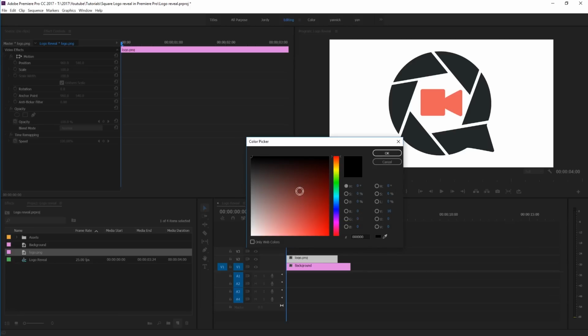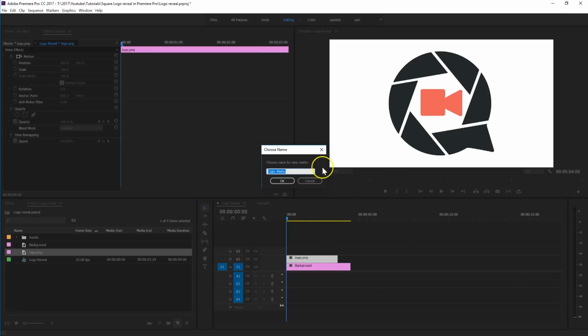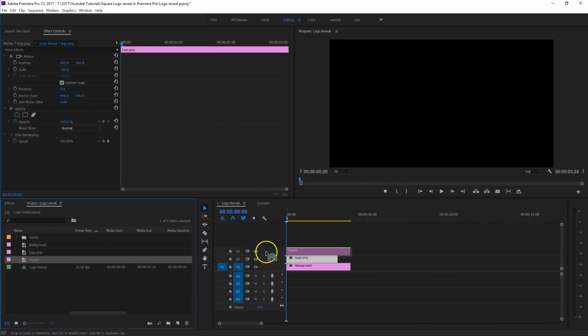Press OK, and I'm going to select a color from my logo, which is always nice to have, the same colors. So I'm going to use the color picker down below here and just select the same red here as my camera, like so, and then just press OK and give that any name again, for example, square. Press OK and drag that into your timeline, like so.